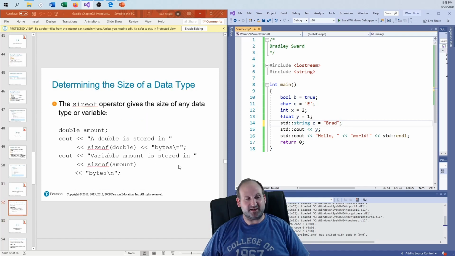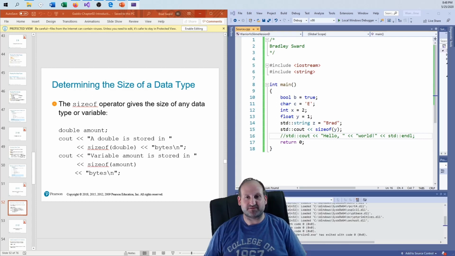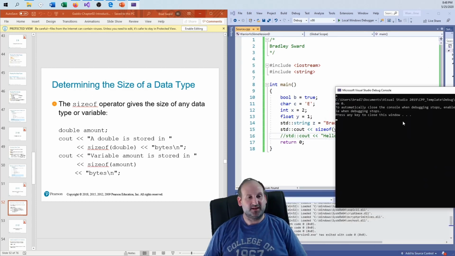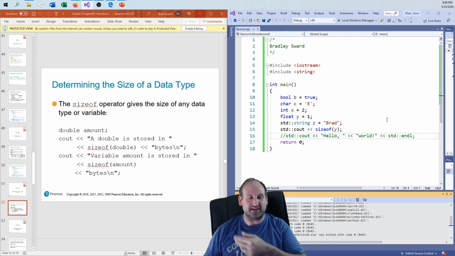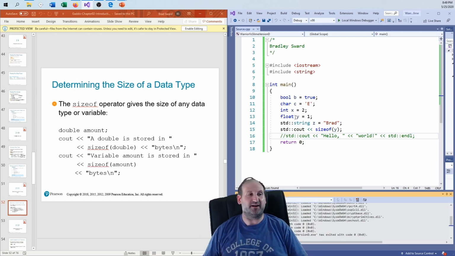Determining the size of a data type, you can use the sizeof operator. So again, I'm telling you what the sizes of these things are, but if you didn't know, you could go ahead and just set up cout sizeof y. And then let me just comment this out. So this should print 4 because float is 4 bytes. Float and double are pretty much guaranteed because they're part of a standard. But bool and character and int and long and things like that, they're dependent on the architecture.